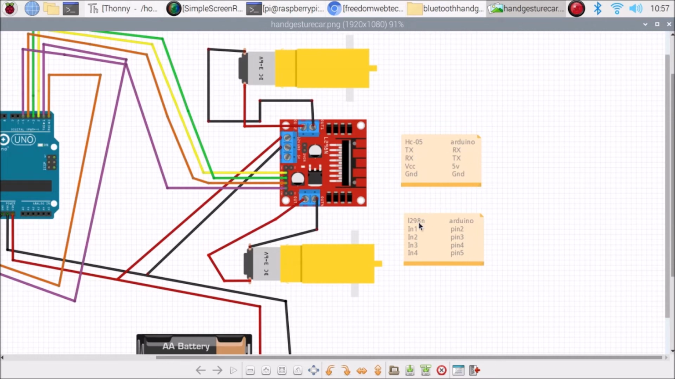Then the L298N DC motor driver board and Arduino Uno. The L298N driver board IN1 pin connects with pin number 2 of our Arduino Uno, then IN2 connects with pin number 3, IN3 connects with pin number 4, and IN4 connects with pin number 5. This is how you connect the L298N DC motor driver board with the Arduino Uno. Then connect the DC motor plus and minus here, and then the battery plus.